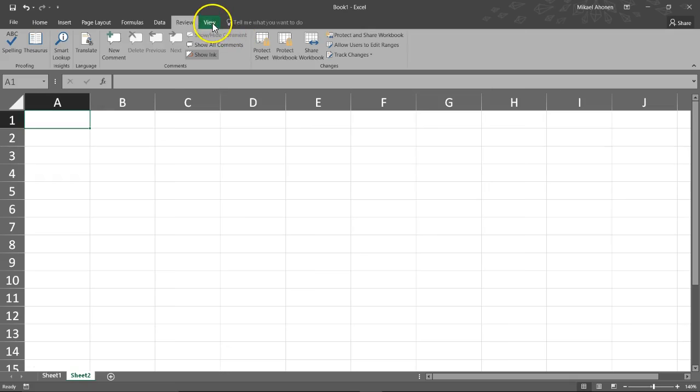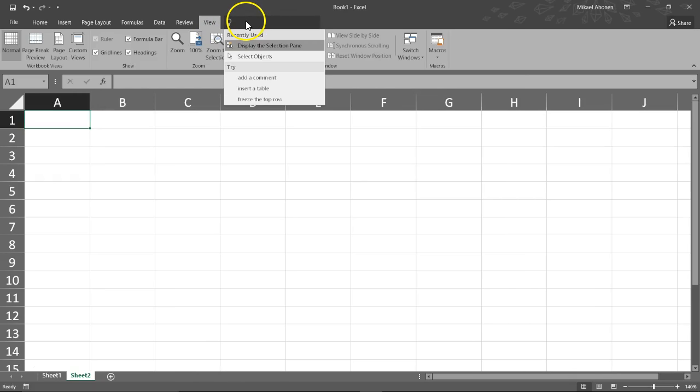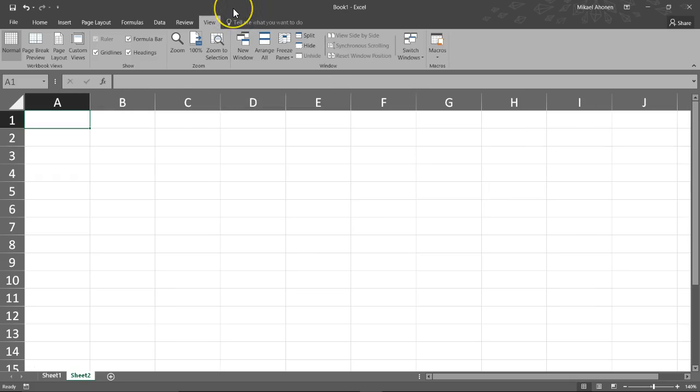Then the View tab. This is quite similar to Page Layout, but these features are not for printing, but to make the sheet easier to work with. When you still don't know where to look for an action or button, you can simply type your search phrase to this little box.